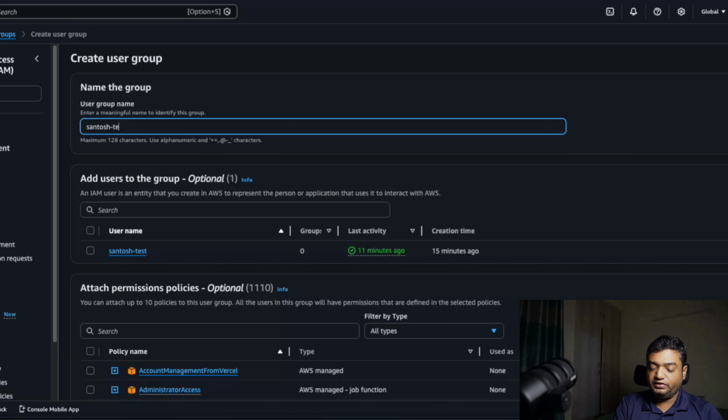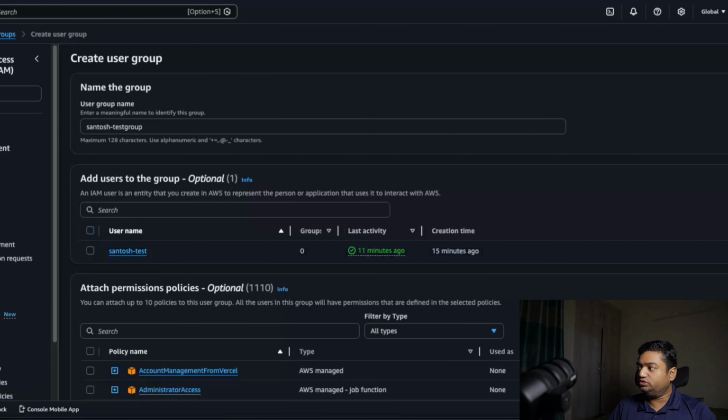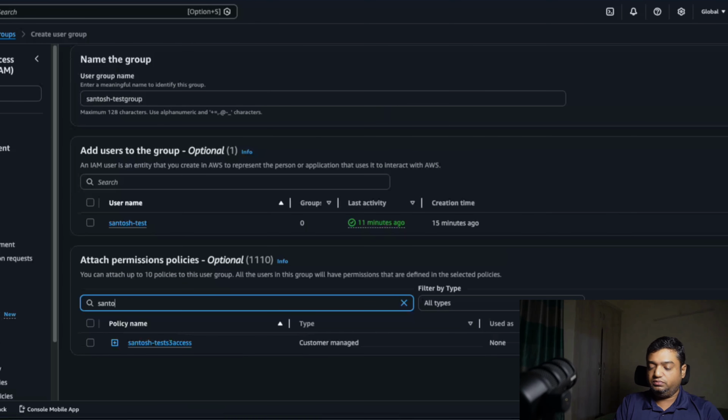Santosh hyphen test group. Okay. Now add user to the group. You can directly add the user to the group from here. You can attach policies to this group. So what I will do, I'll not add the user right now. I'll create a group and I'll attach a policy here. So my policy is this.